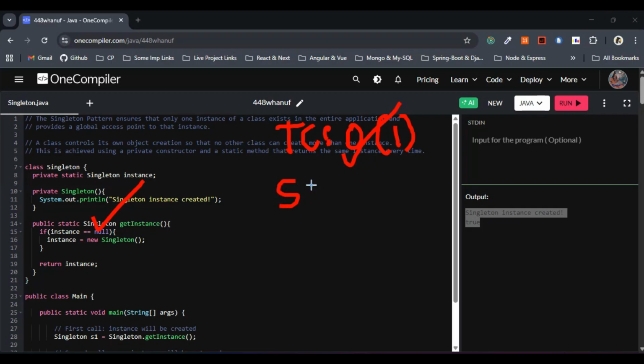And what would be the space complexity here? The space complexity would be big O of one as well, because we are going with only one object, and that object will be stored in the memory. So the time complexity and the space complexity for the code that we have written would be big O of one and big O of one respectively. So this is it for the singleton pattern, as simple as that.